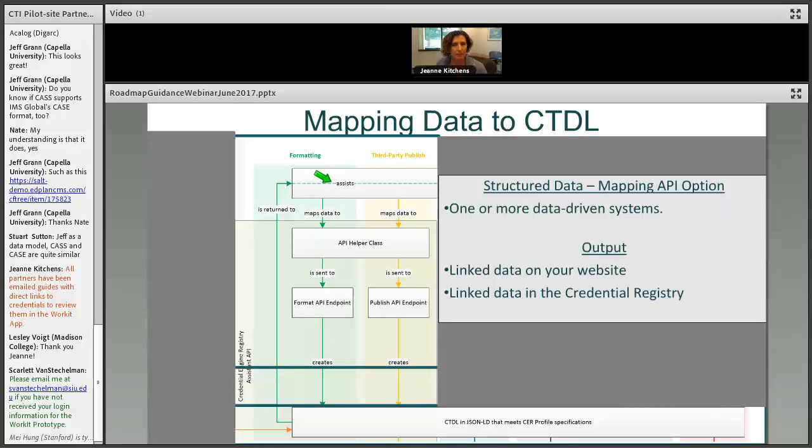an API class. We see here the API helper class. This is a cut down version of CTDL. At this time we're still expanding it as we go along, but it's a simpler version of CTDL that uses property names that aren't necessarily in the schema and are a little more self-descriptive. So instead of ceterms:name, we just have name, that kind of thing. The idea is that you will have your system map its data to that API class, and then you will send that to our system.